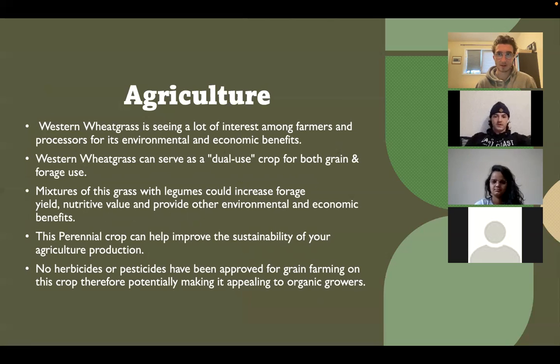Hi, this is Cole speaking. I'm just going to focus on the agriculture as well as the animals of this plant. So, Western wheatgrass has gained a lot of steam in the ag industry over the past couple of years. This grass has many environmental and economic benefits, such as helping to store water and carbon in the soil. This grass is interesting because it can also serve as a dual use crop for both grain and forage usage. Mixing this grass seed with legumes can increase yield as well as other economic benefits. This perennial crop can also help improve the sustainability of the agriculture production you are working with. Additionally, this grass has not been approved for herbicides or pesticides, therefore potentially making it more appealing to organic growers.